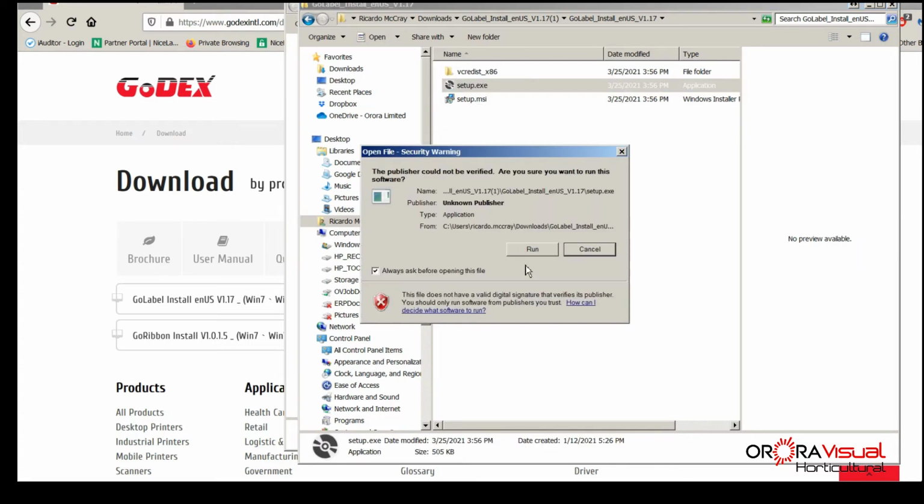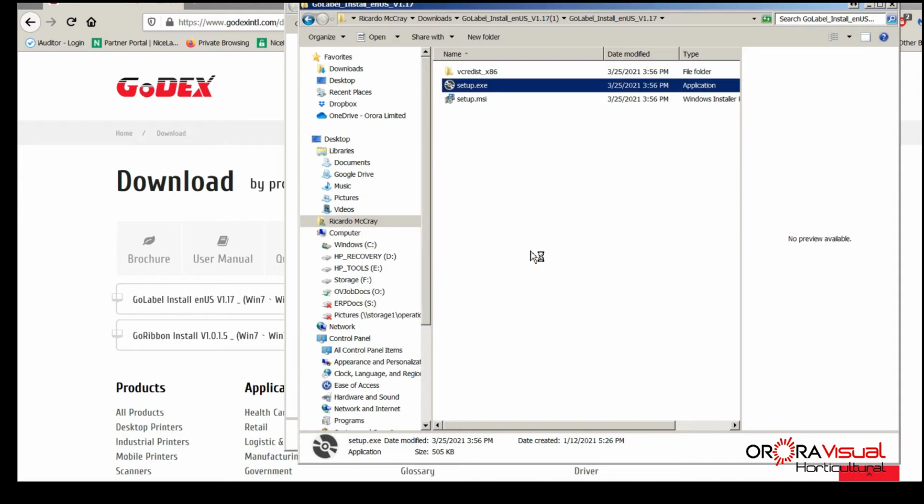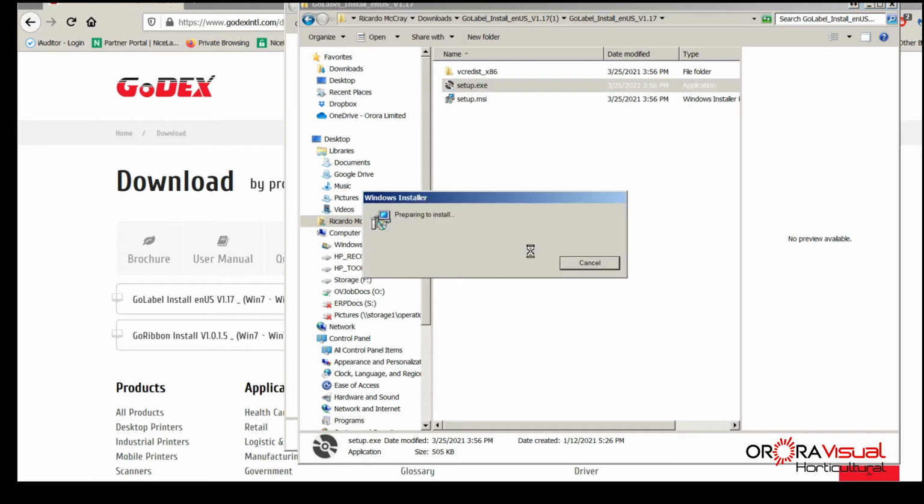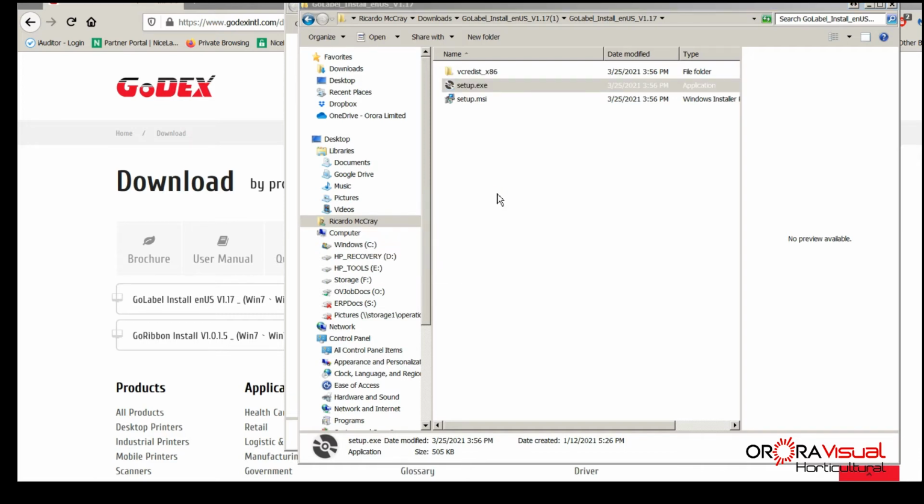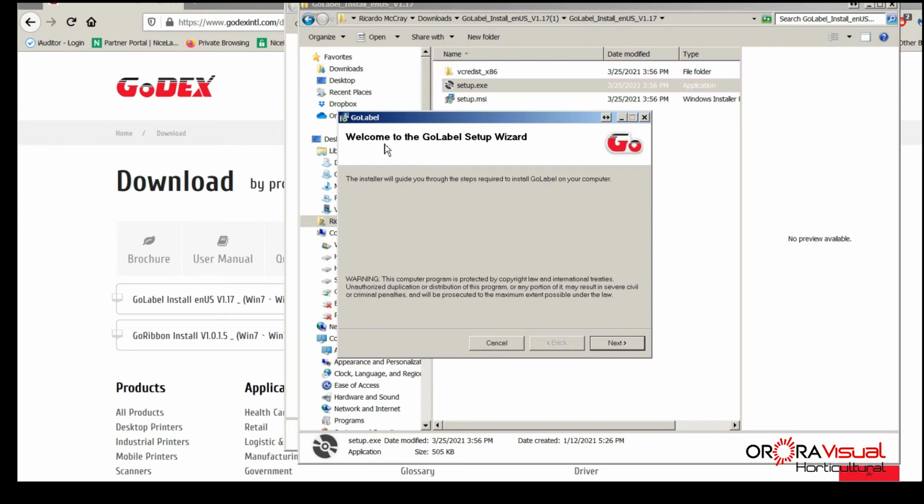Double click on the setup exe. Now remember, if you are in a corporate environment, you may or may not have to have administrative rights to install the software. And in that case, you'd have to get your administrator or someone who has an administrator password in order to get the software installed. So as we wait for it to get installed here, start it up.